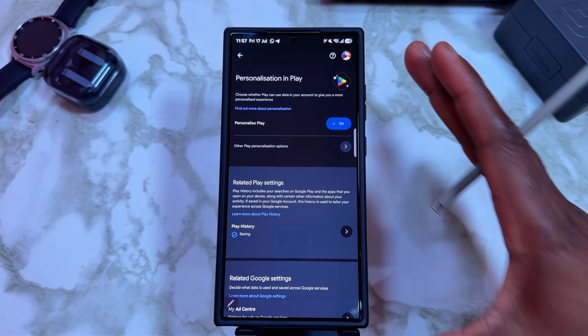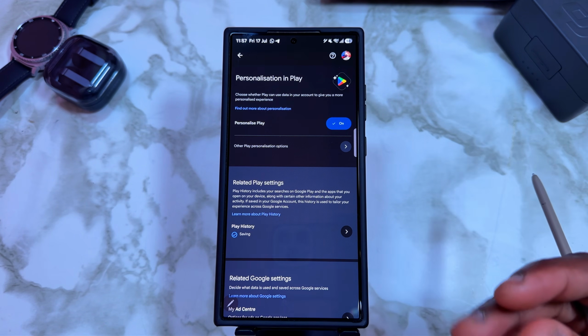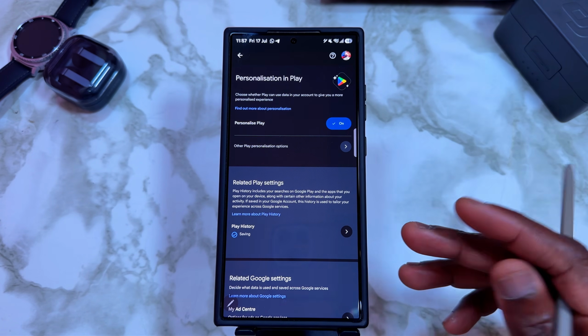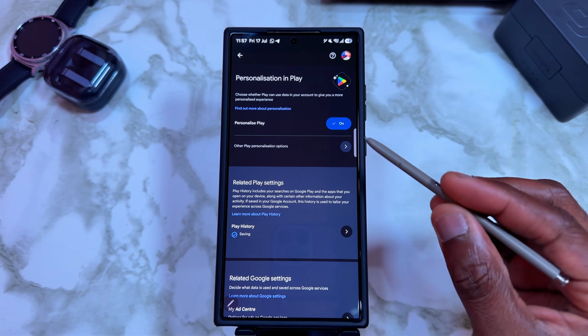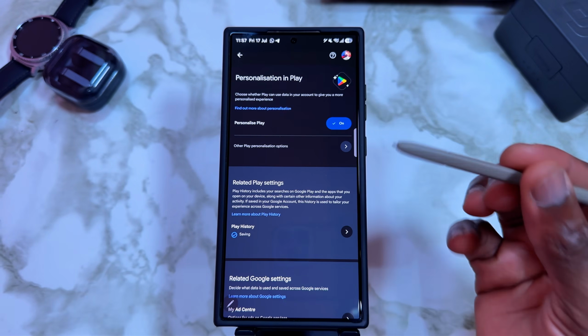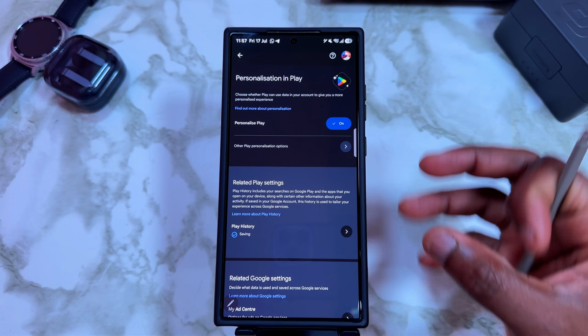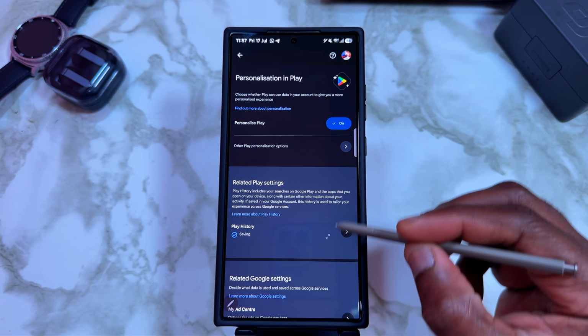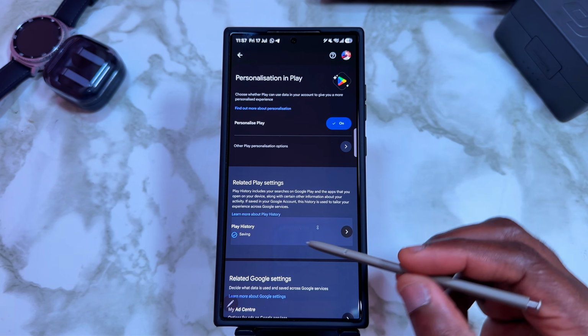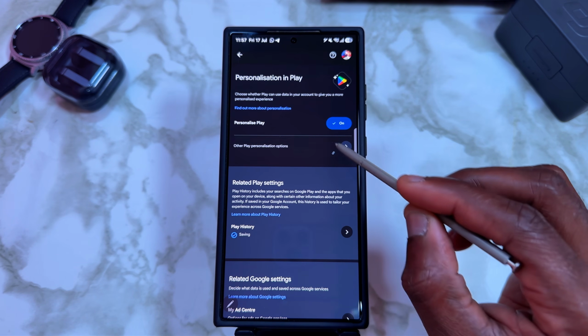Now, this whole space contains the information that is collected from you and how it is used. So let's go ahead and start personalizing it. Once you're inside here, the first place is Personalized Play. This one basically means that your Play Store is going to be personalized to you based on information that sits inside here. That is your history of usage, and information that is collected based on these things.